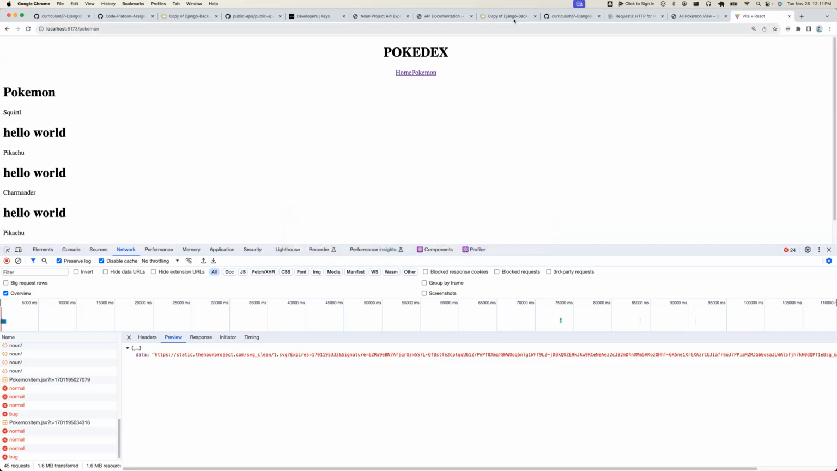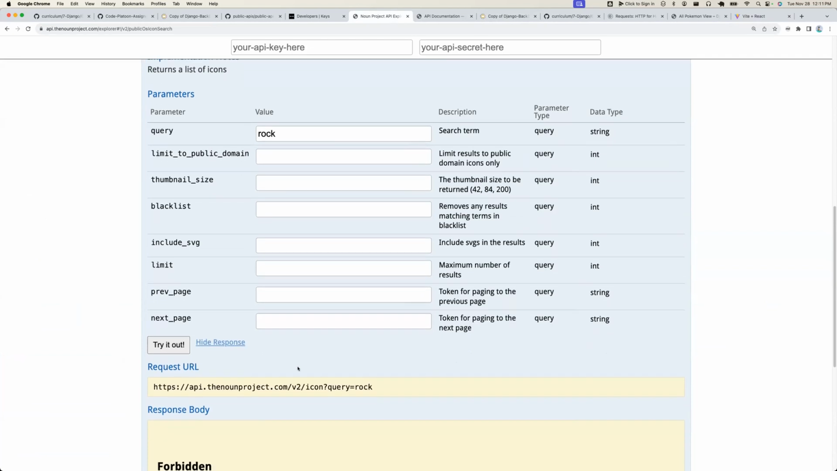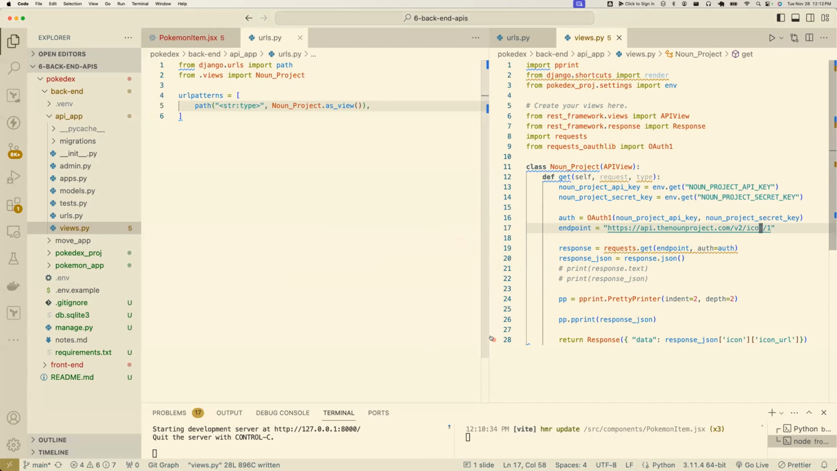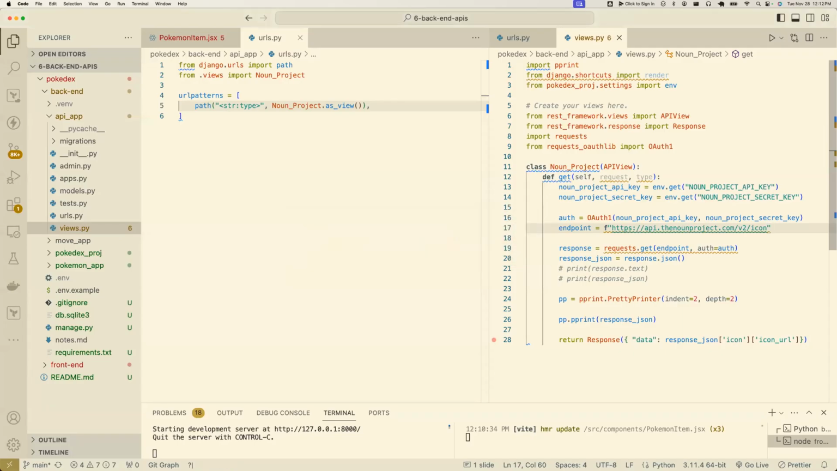But if I hop over to the noun project API Explorer, searching for a Pokemon of the rock type, we can see how they want us to do that with a query parameter that comes after this question mark, right? And everything after the question mark is called a query param. So I can really easily make this modification and turn this into an F string. And it is indeed icon question mark query equals type.